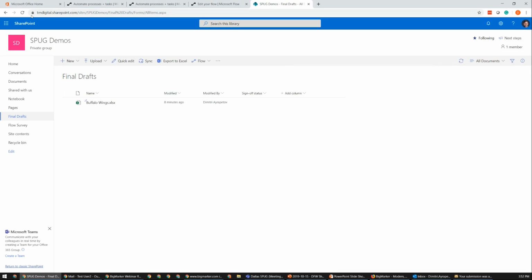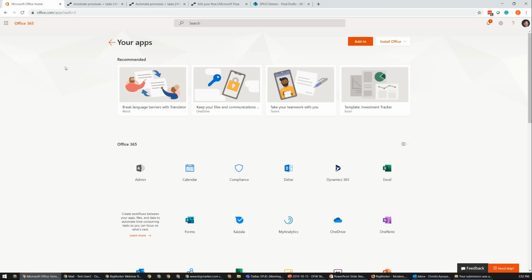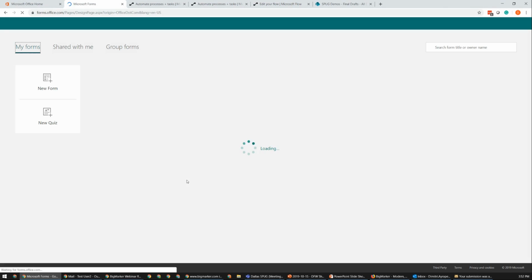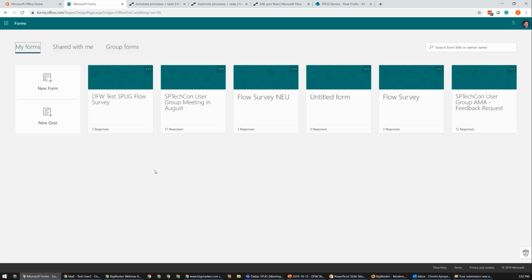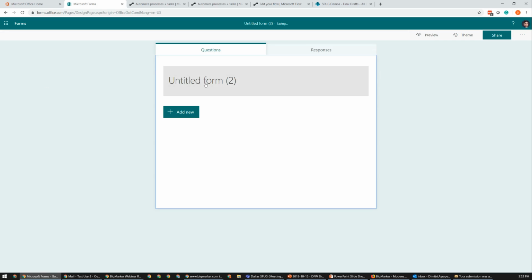So we're going to come back here. We're going to go back to our Office landing page, and we're going to start with Microsoft Forms. For those of you that haven't used Microsoft Forms, this is a great, easy to use ability to create SurveyMonkey-like forms, but even simpler. So we're going to come in here, and we can select a new form or quiz. We'll pick a new form for the time being.